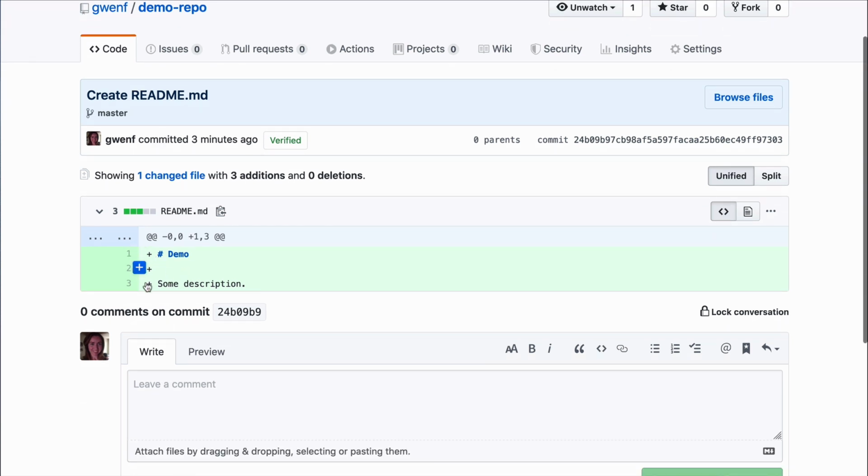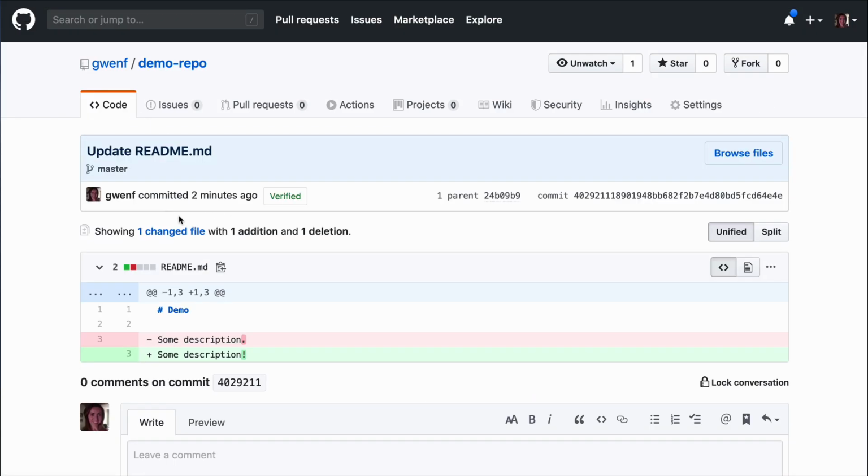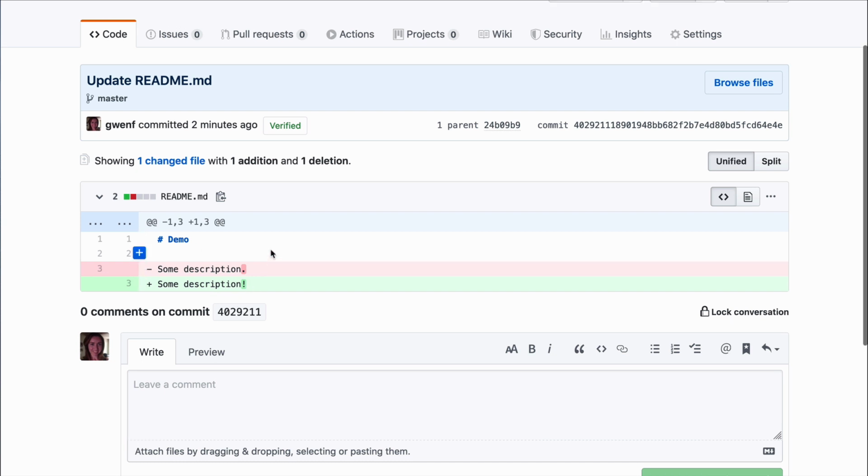This green with the plus signs means these lines were added to this file. And then I'll go back. And in the updated commit, it shows me this red with the minus sign. That means this line was deleted. And then the green with the plus means this line was added. Anything that's white means it stayed the same. So this is a very basic view of seeing changes.